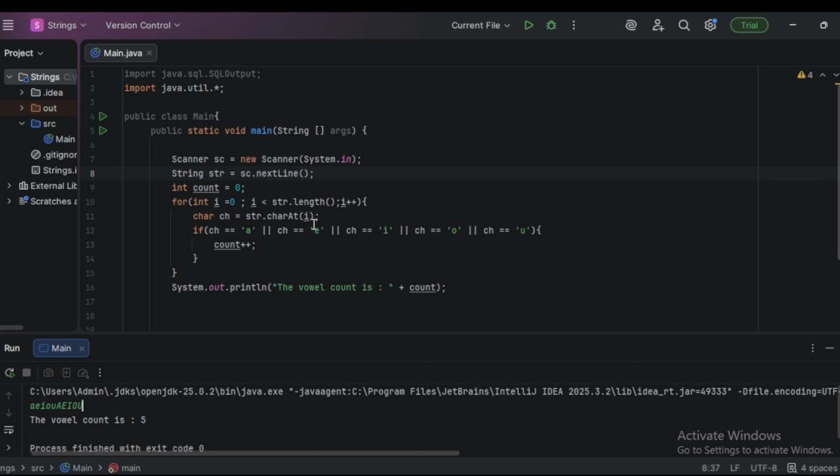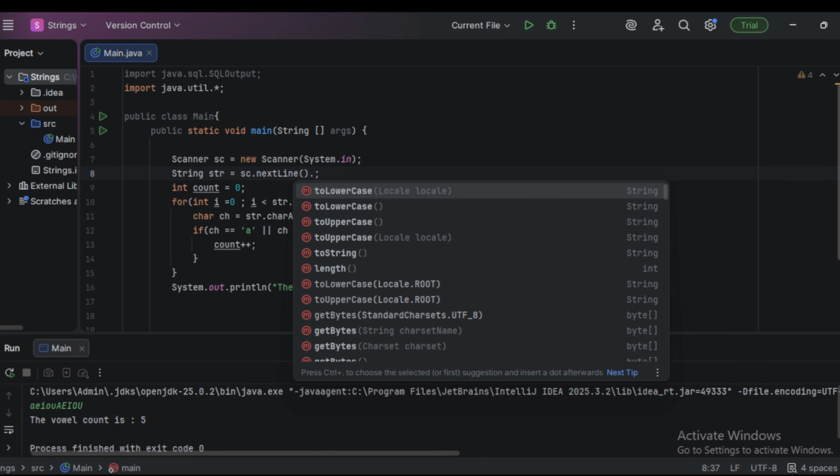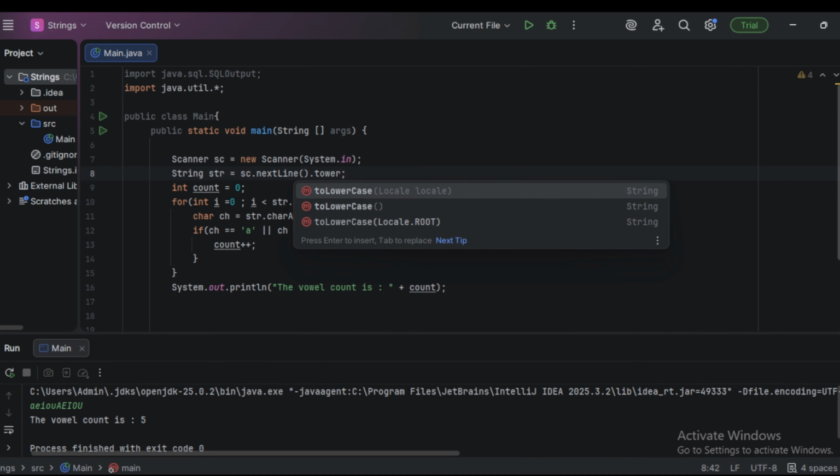So for that, you don't need to give another capital A character and capital A to U characters. Instead of that, I can convert my input to lowercase.